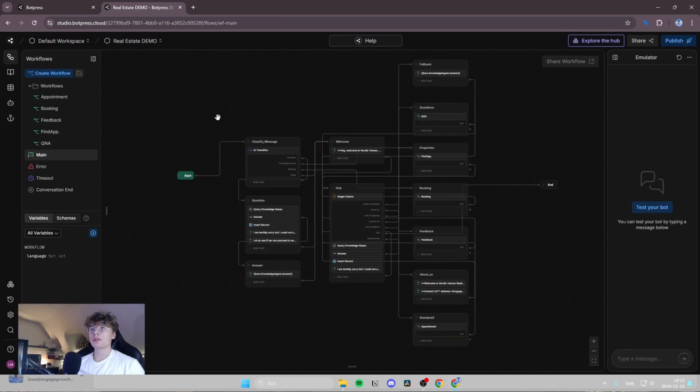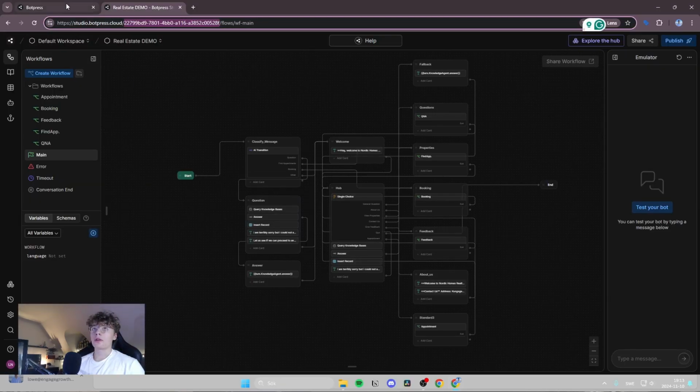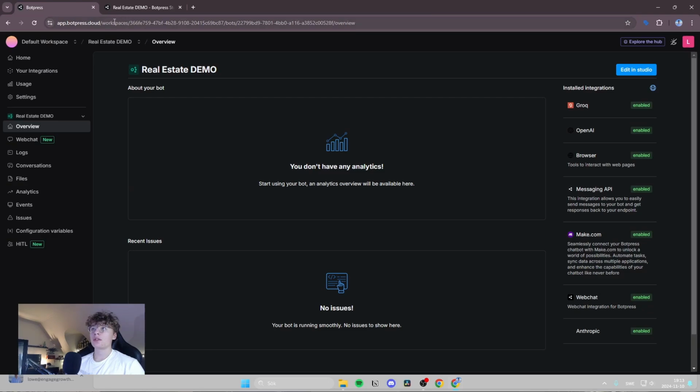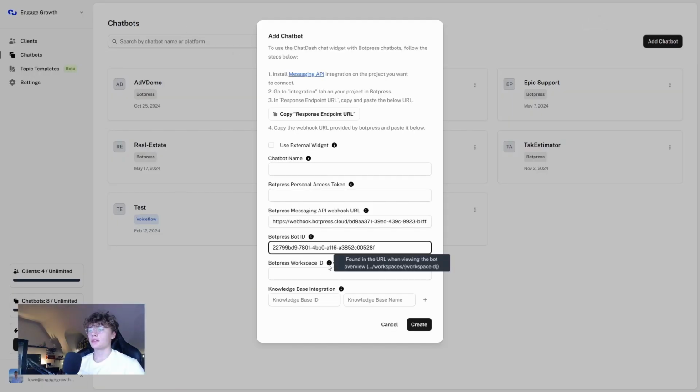And once we're in Botpress again, you can see that we have a long string here in the URL. This is going to be our chatbot ID. So we can go in and copy this and paste this in here again. And for workspace ID, we need to go into Botpress, and you can see that we have workspaces. We need to paste this. Paste this and add that here.